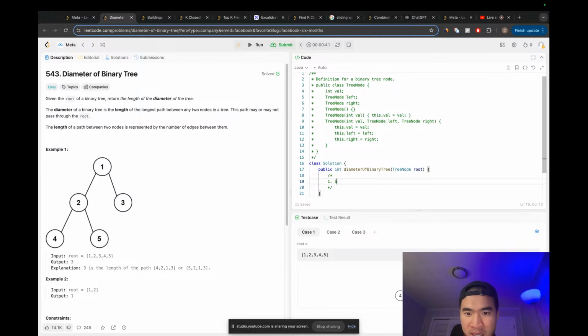So I would first confirm the structure of the binary tree. Is it a tree with a left and a right pointer and a value? Yep. So in this case, the interviewer would confirm this to me. And then, second, if root equals null, how do you want to handle this? Just return 0. And also, if root is the only node in the tree, then we return 0 as well.